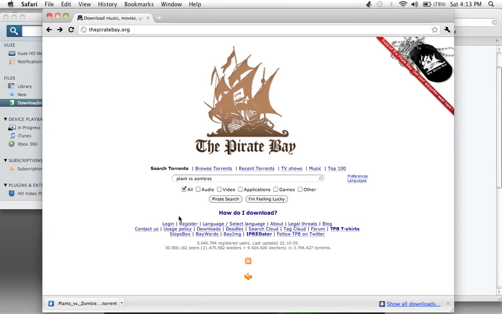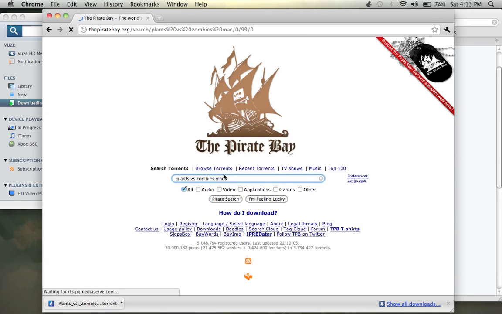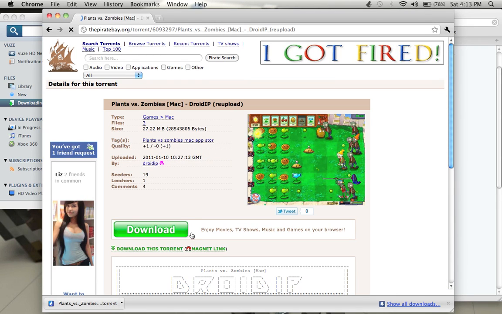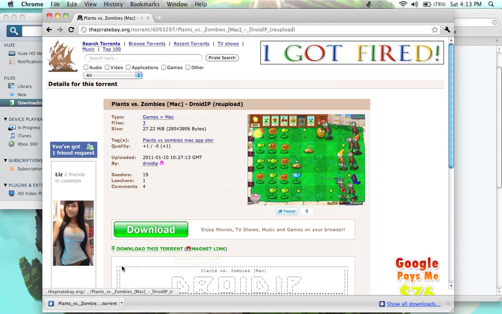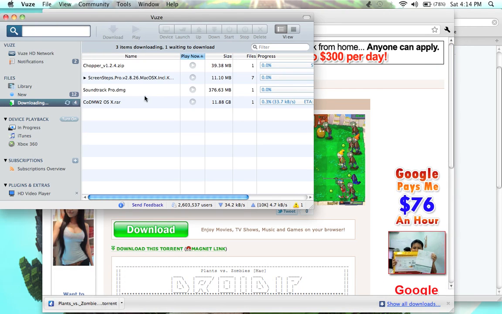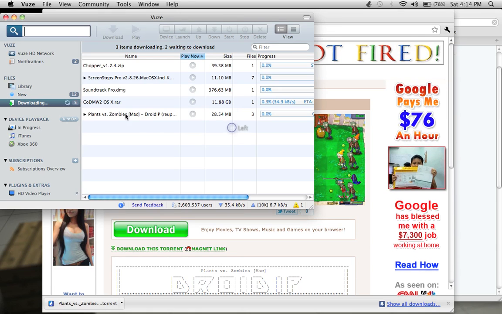And then you go to piratebay.com, and then you look for something you want. So, Plants vs. Zombies. I need it for Mac. And then you get it, then you click on that if you want, and then you gotta click this. And then, well, I got Google Chrome, so it goes here, then you have to double click that, and it goes on to here. Well, yeah, and then it starts downloading.